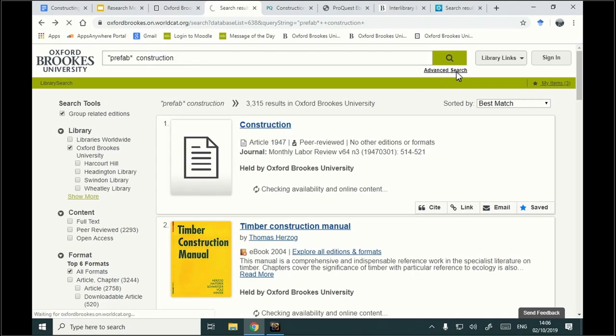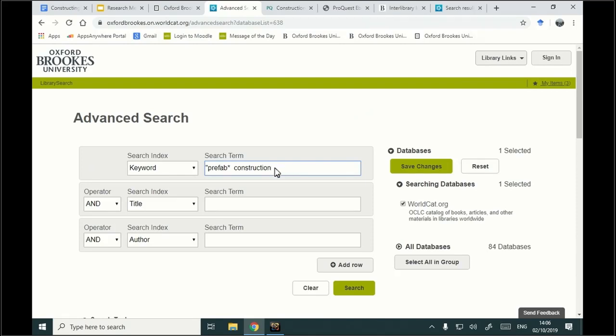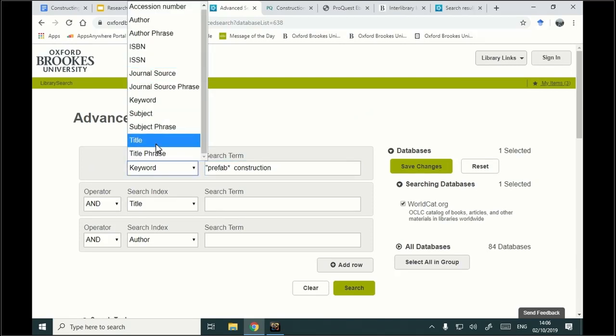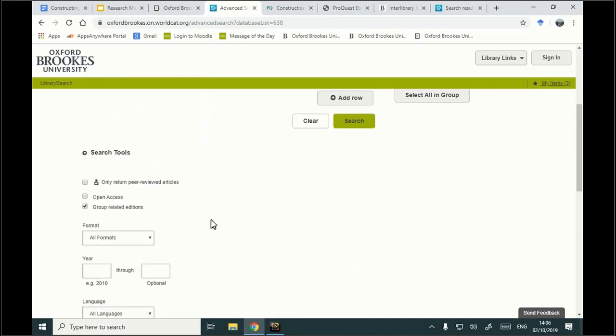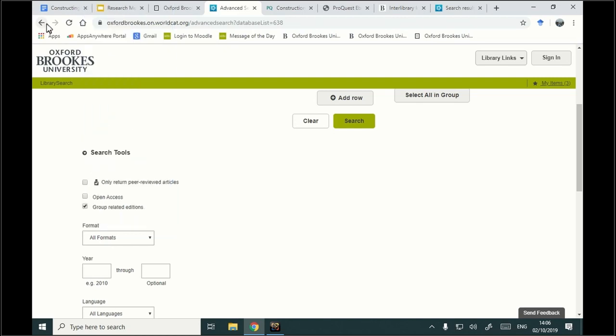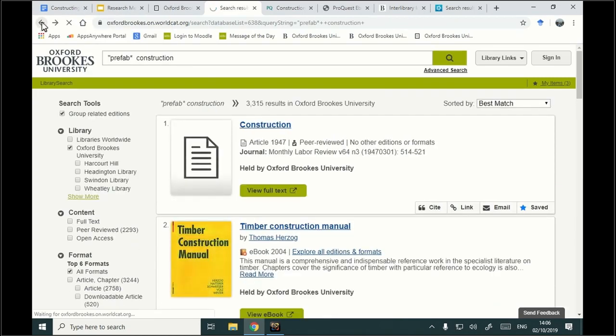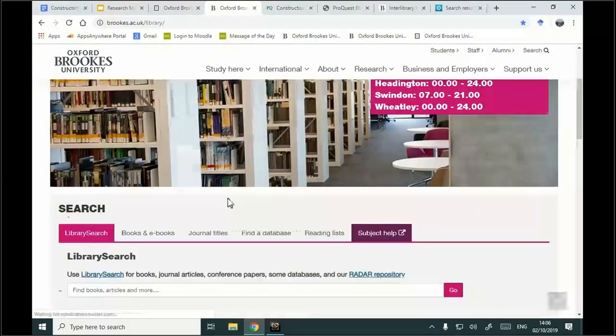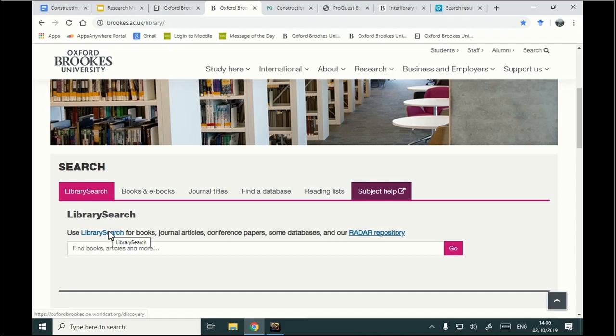Another way to use library search is to use the advanced search. You can search for just title, and you can search for various formats, so you can actually try and narrow down your search straight away. So that's sort of library search. That's kind of various ways. You need to fiddle around with it and interchange your keywords to find out what you want.